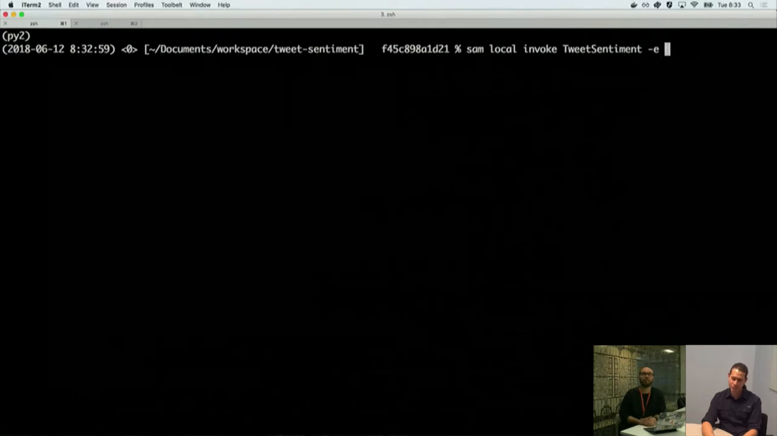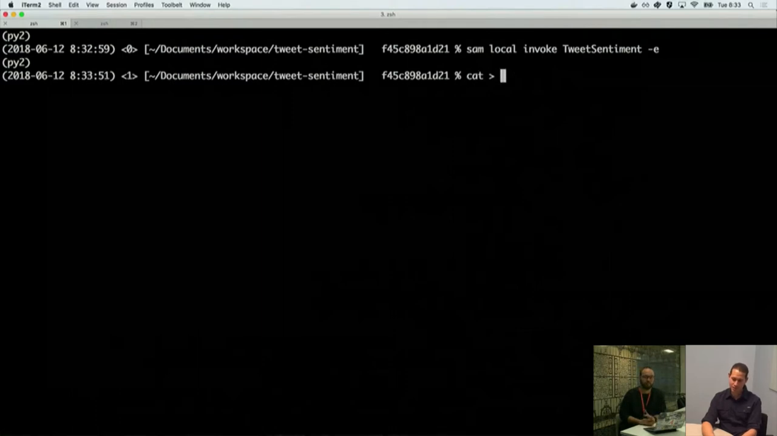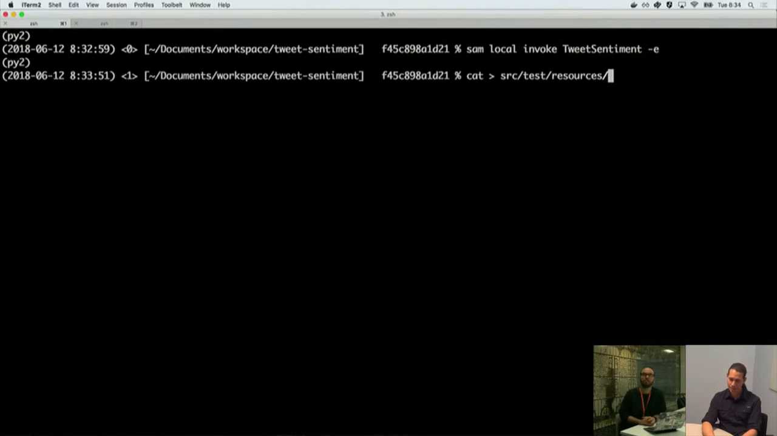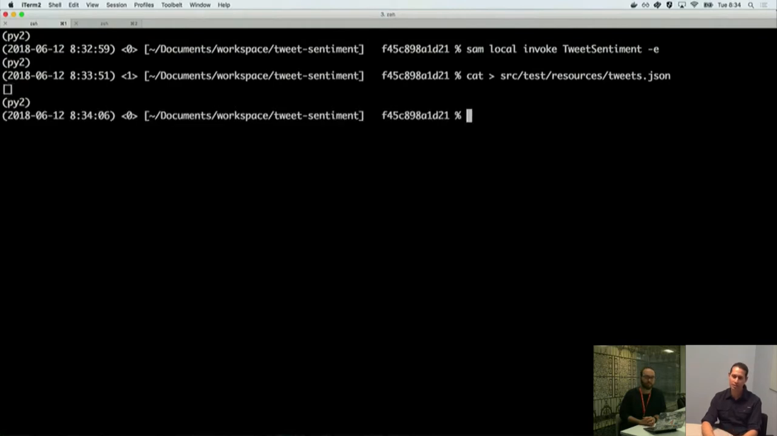So I'm going to just create something under my test resources. And let's just call it tweets.json. So this is just, let's do an empty JSON array for now, just to sanity check, make sure this all works. So we're going to use SAM local to invoke the tweet sentiment function. And again, that was defined in our SAM template, that tweet sentiment. And we're going to pass it this event to process. And let's see what happens.